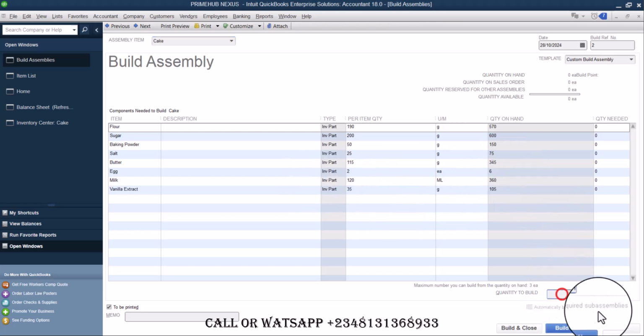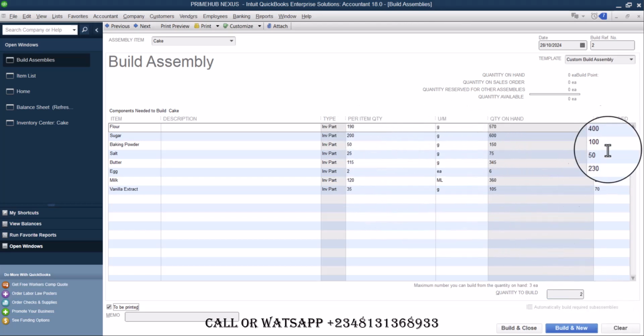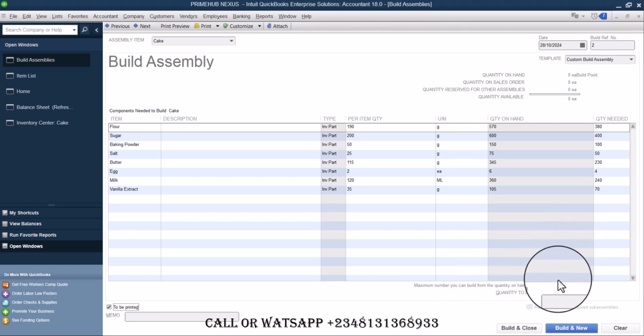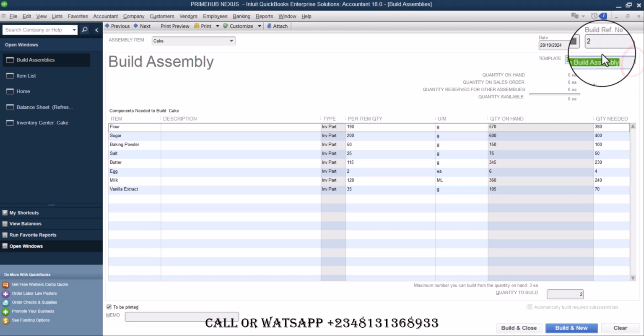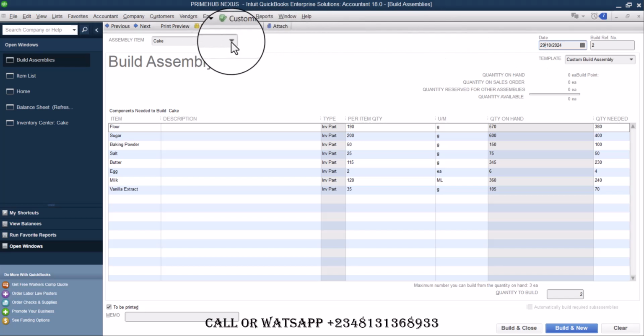So I can say, okay, let's just build 2. So the quantity that will be remaining will go for 1 because it's total 3 that we can build. I have a template which is overdue. This is the second assembly I'm building, and this should be today's date, which is 29. Okay, we're building for cake. We only have cake, of course. So I can go ahead and build and close.